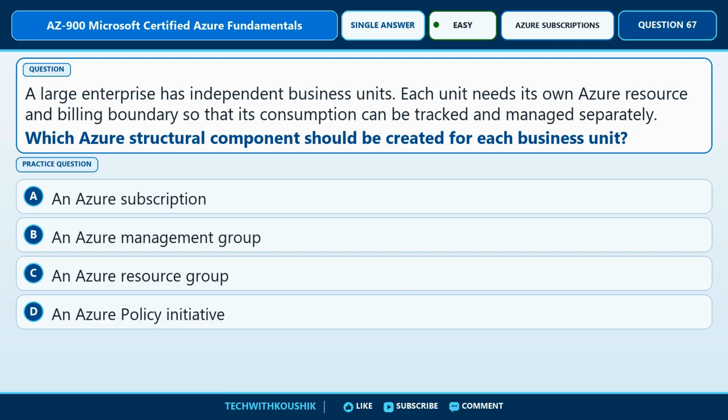Take a look at each choice. Option A is an Azure subscription. Option B is an Azure Management Group. Option C is an Azure Resource Group. Option D is an Azure Policy Initiative.